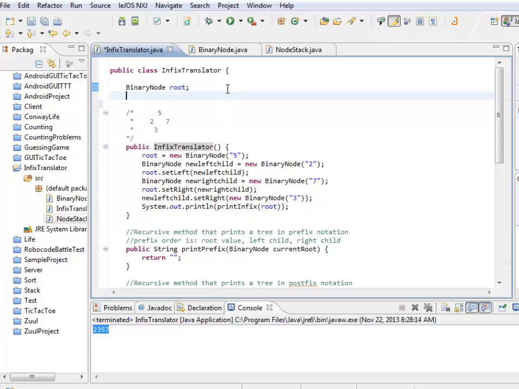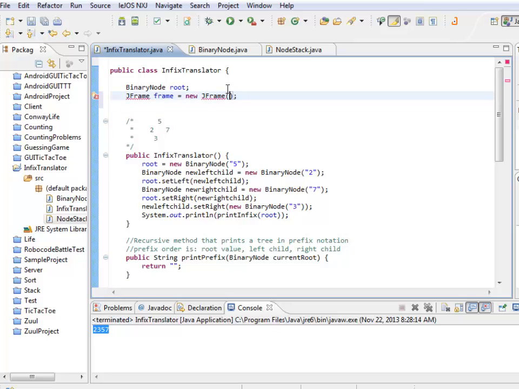So I think I am going to create a JFrame for this guy. Frame is a new JFrame. Maybe I should say something about it. Infix translator. I should import this. I'm going to need some sort of input field, so I'm going to use a JTextField to get information in.